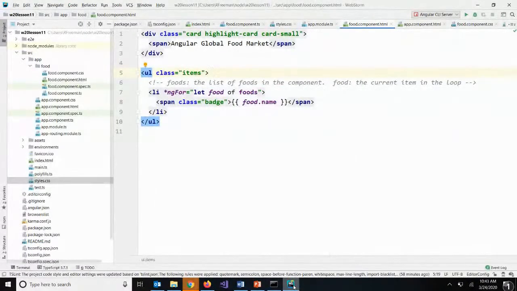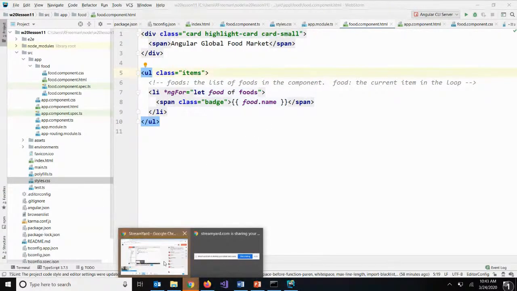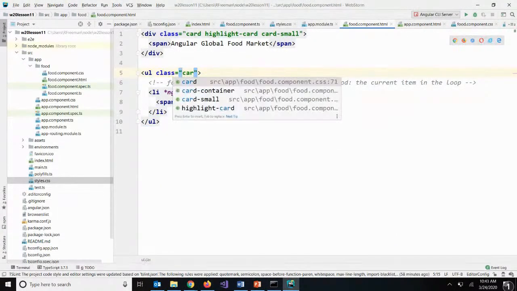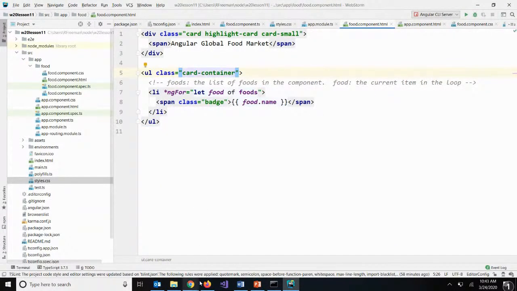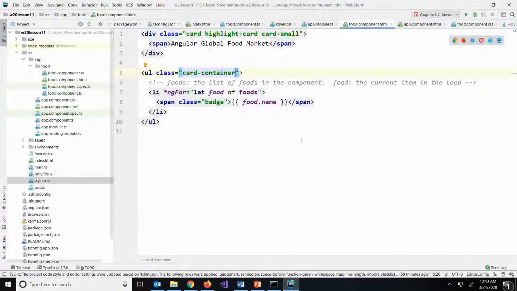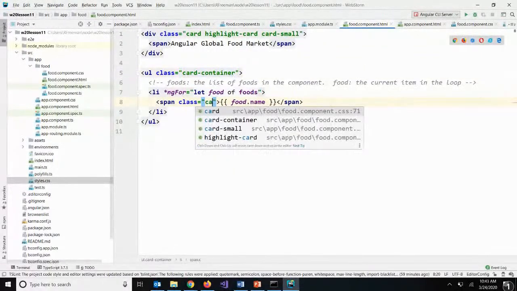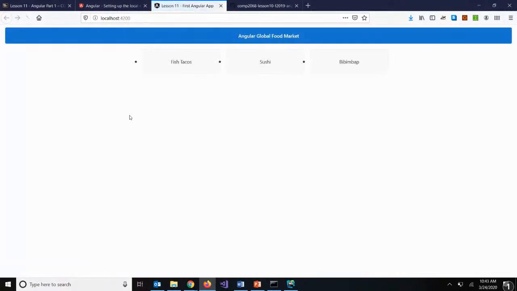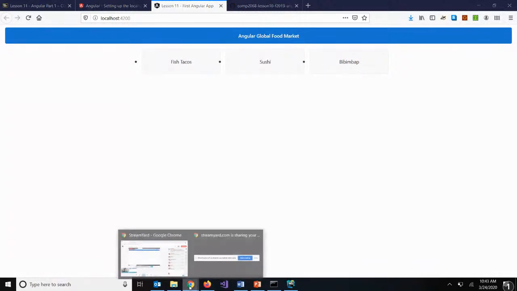The card container, you're thinking for the UL? Okay, class equals. Okay, and then I probably need, if that's the case, a card. Let's see what that looks like. Okay. I just need to get rid of my bullets.